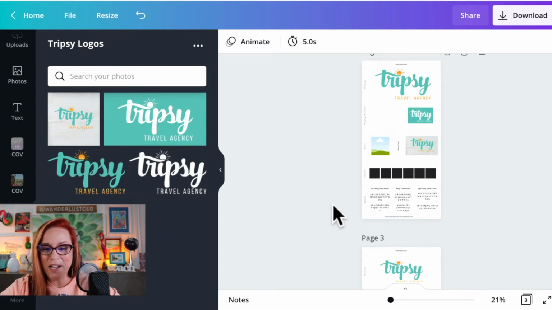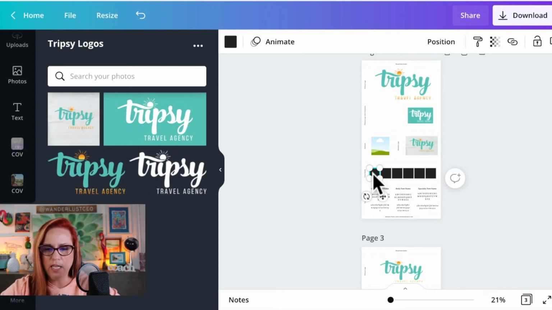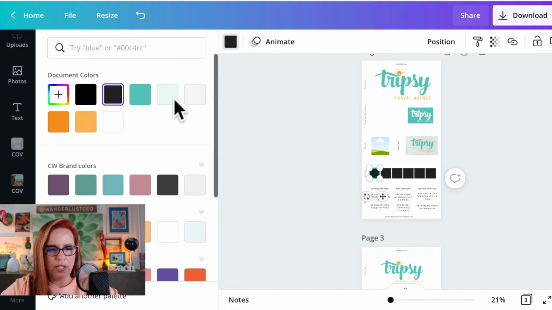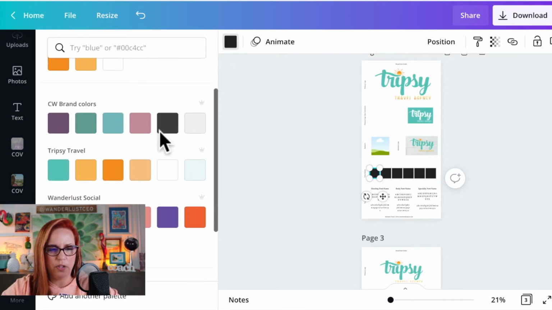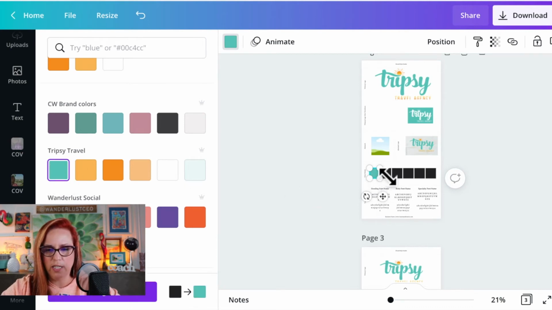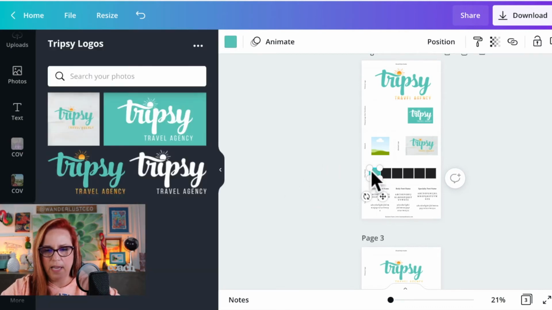Now, I want to talk about color palettes. These are so fun. What we've done here is put together your color palettes all ready for you. I'm going to click here, and once I click there, I can go over here and literally put my colors in. We have a lot of different companies that I run. Today, we're working with Tripsy. So I'm going to click on each box and put Tripsy's colors in there. I have these all ready.